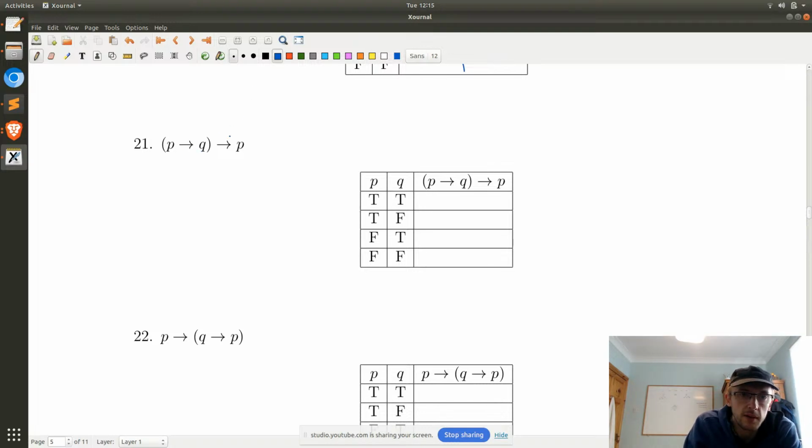All right, so P implies Q. Does that imply P? Okay, so you can have a sort of secret copy of P over here. You can imagine one. Just imagine it. It's better for you. Or is it? Be better to go from the inside out. True, true, false, false.